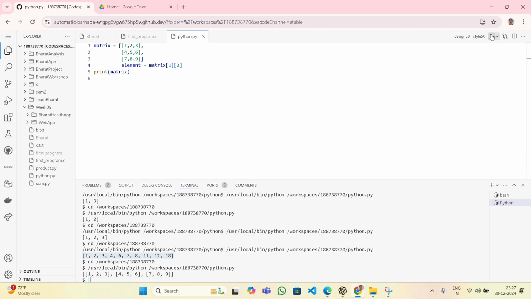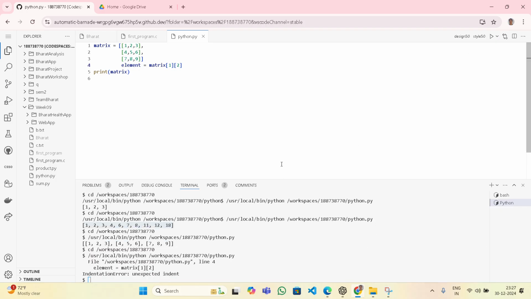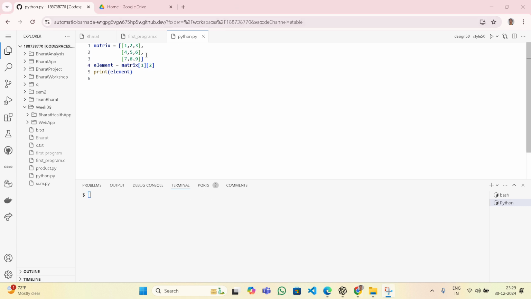Now run the code. Here matrix 1 represents the second row and 2 represents the third column. Now run the code. 6 has been displayed on our screen.